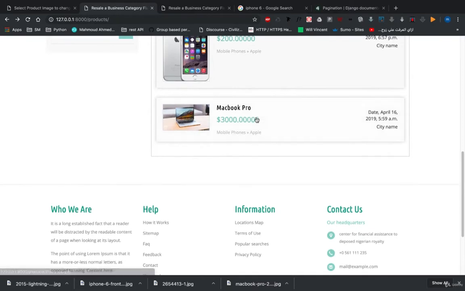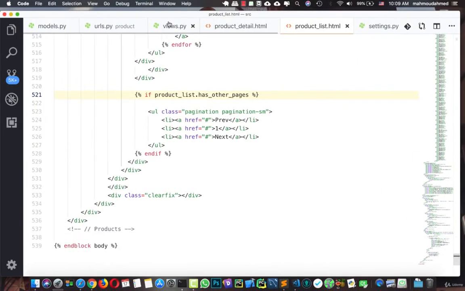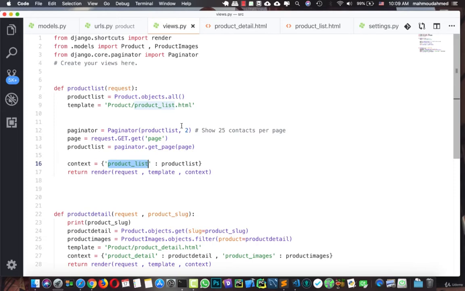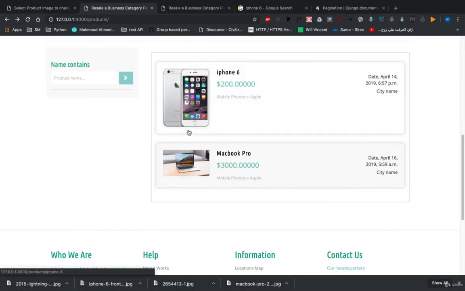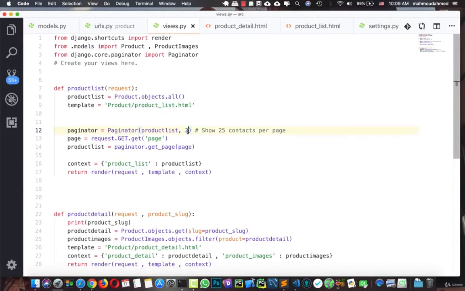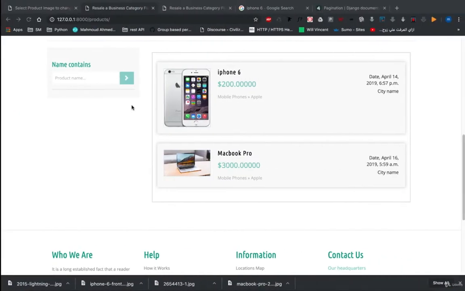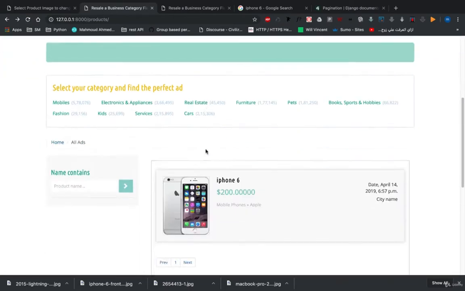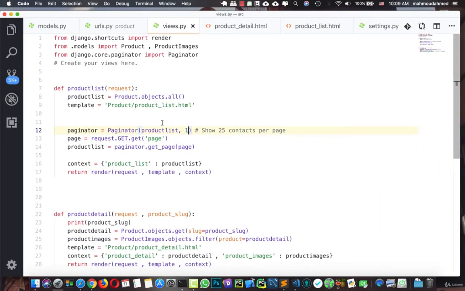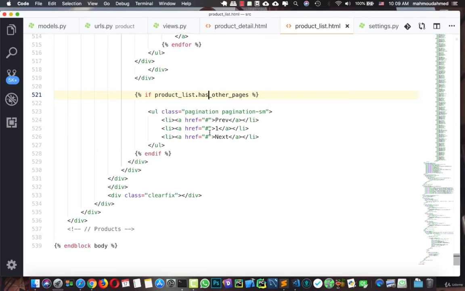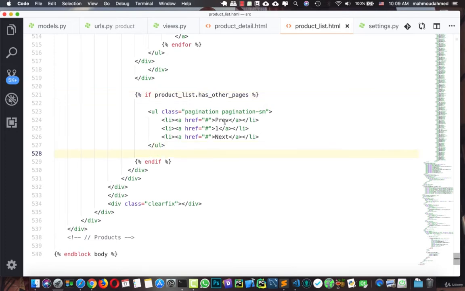So now we have no pagination, because in our view we said we're gonna paginate and show only 2 products in every page. So now we have only 2 products, so there is no need for pagination. If we change this to 1 and we refresh, we're gonna see the pagination. So now we can see the pagination, because there is a need for it. Okay, so let's change this to 1 as it is. And in the product list we've added that if this product list has other pages, we're gonna add this pagination. Okay, so we need to change this previous, next, and so on.